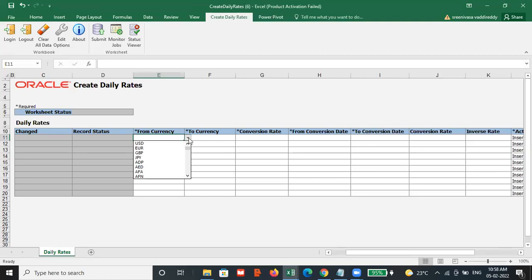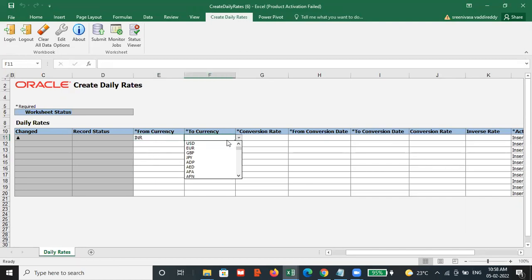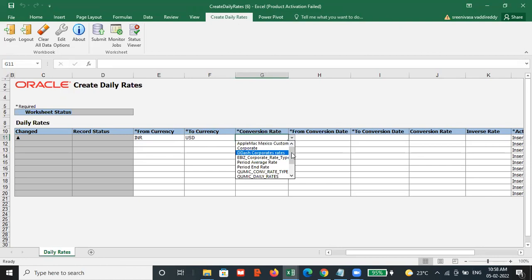What is our functional currency? Our functional currency is a INR. And to currency is the USD. Conversion rate is the conversion rate type. We will select as a spot from conversion date. From today onwards, we want to convert it. Otherwise, from yesterday date, we will give 040222. Up to this month, we will give.